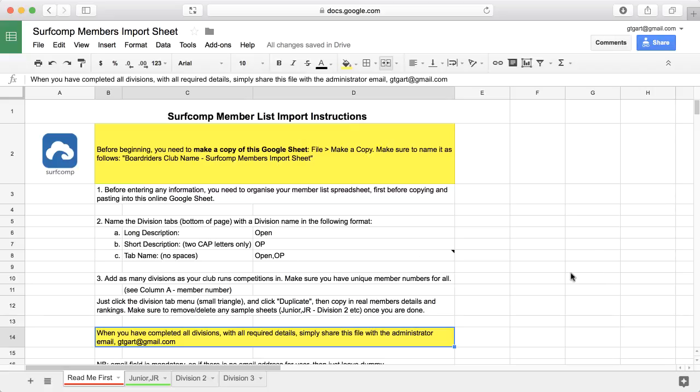Okay, so that is it. All you need to do is prepare your club member information, get it into this sheet, and make sure you share that with us, and we'll be back to you with information on the next steps.